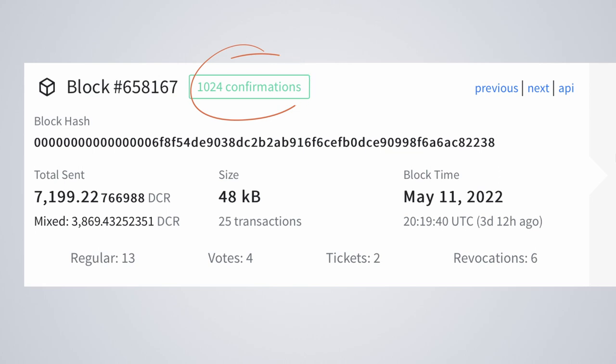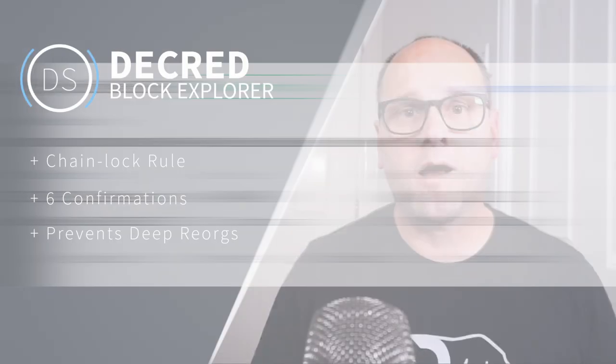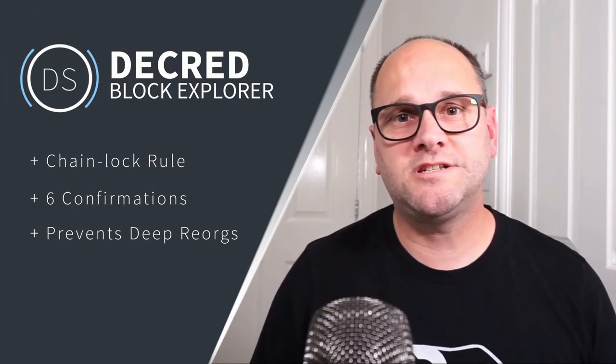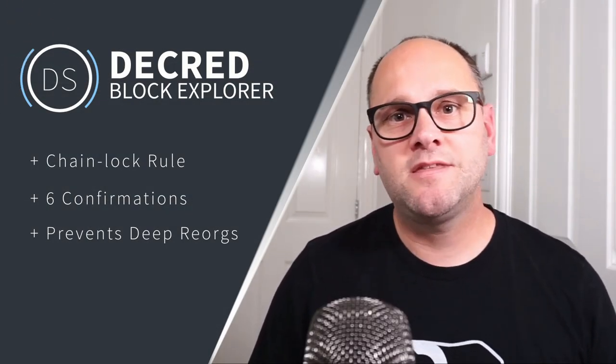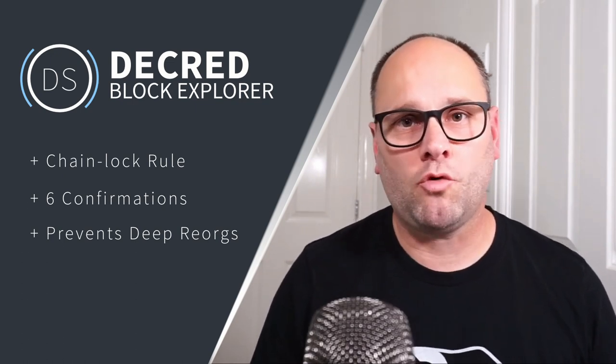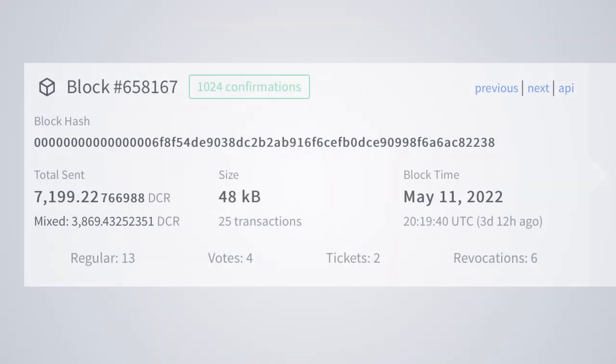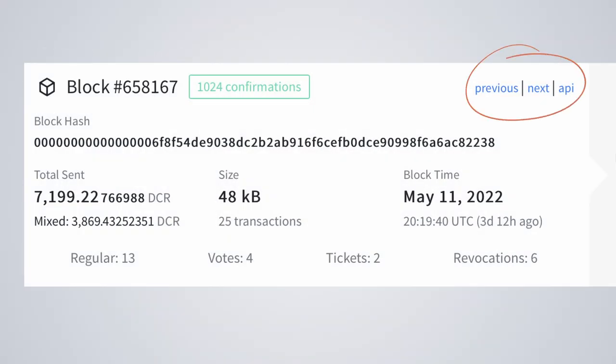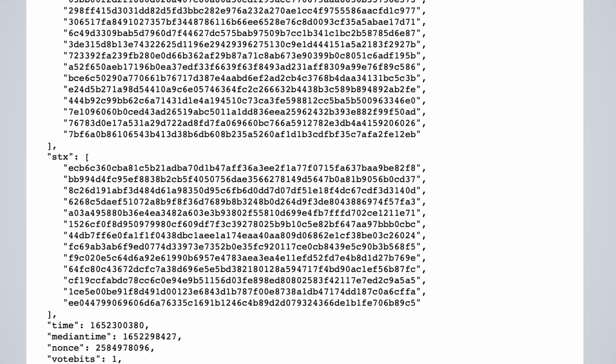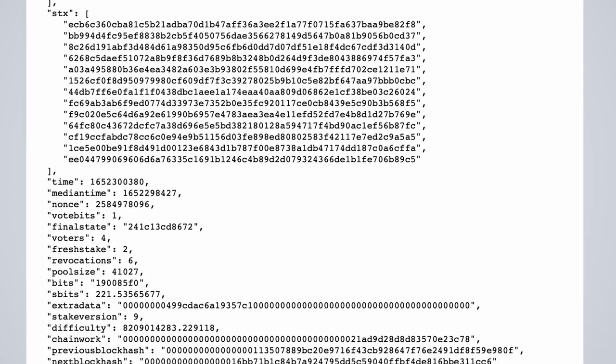As a block gets linked to newer blocks, it gains more confirmations. In Decred, a block is irreversible once it reaches 6 confirmations. This is due to Decred's chain lock rule, which prevents deep reorgs of the blockchain data. On the right, you'll see that there's a link to the previous and next blocks, along with the API link. The API lets you examine the raw data of a block in its coded view.